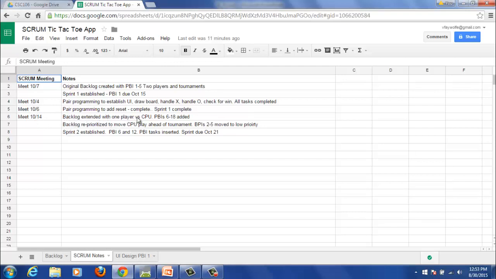The backlog was extended with one player versus CPU by adding PBI 6 through 18. We reprioritized CPU play above tournament play, so we moved some PBIs around. And we established the second sprint, which is going to be PBI 6 and 12, and that's going to get done by October 21st. At this point, they could adjourn the Scrum meeting.